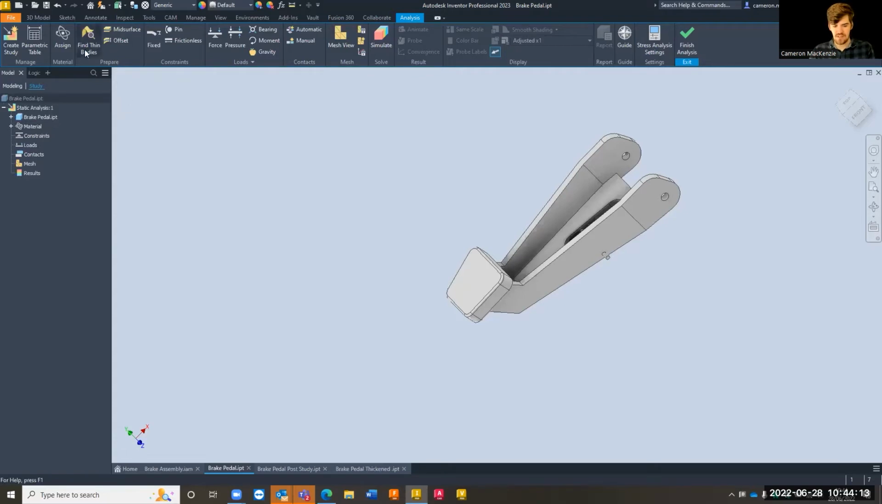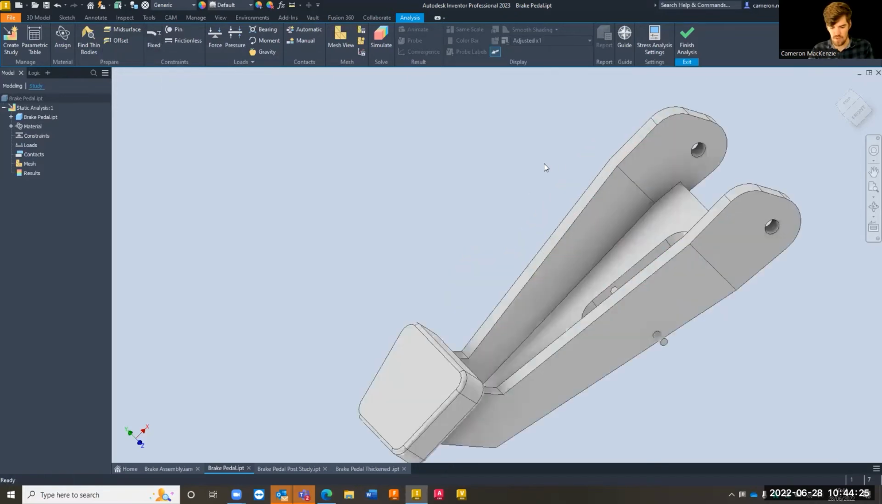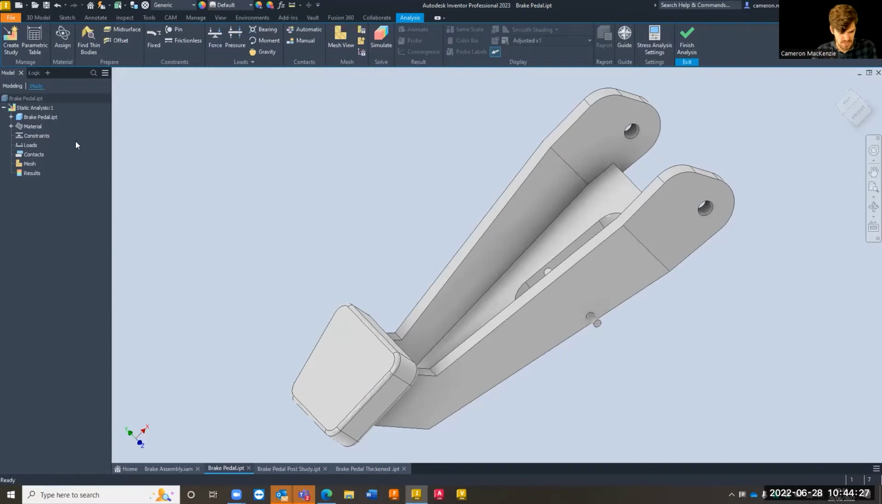If we had any thin bodies, we could come in and add some offsets to them, maybe thicken them a little bit. We've got the ability to come in and add that in here. Again, I don't really have that in this one. I've only got the one, I think I've got two bodies, but one part.